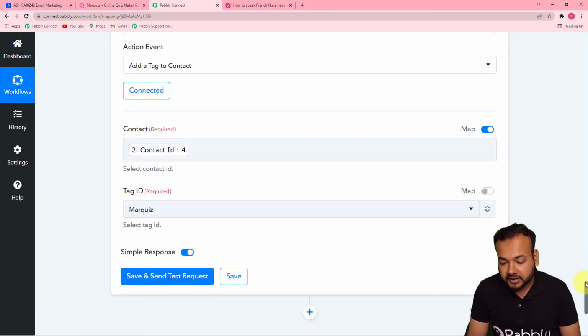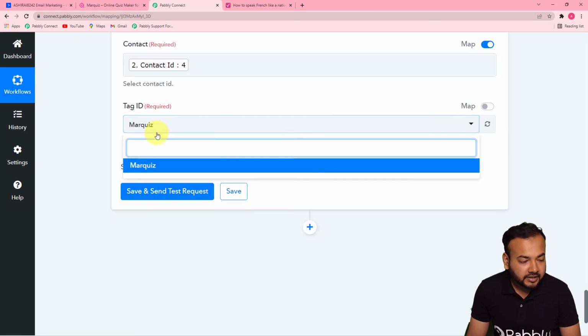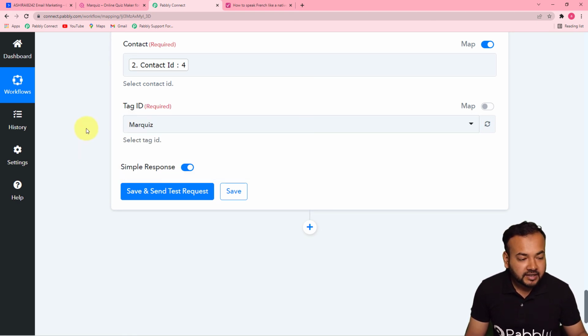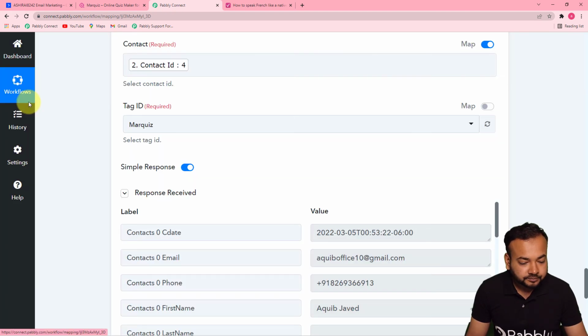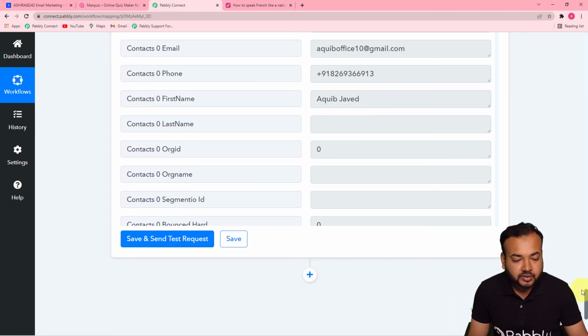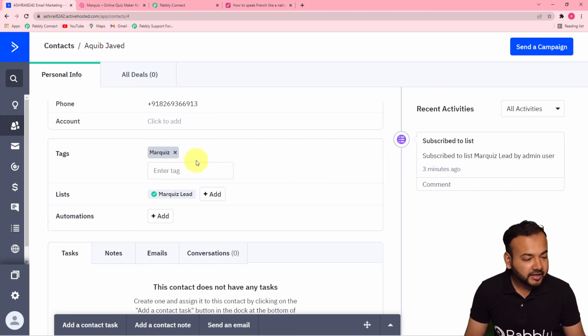And in the tag ID, you need not enter anything. The tag that you have created in ActiveCampaign will be selected like this, and this tag will be attached to this contact ID. Okay, so I'm clicking on save and send test request now, and you can see this contact got a tag also. Okay, let me show you. Here you can see this contact has got a tag which is Marquiz.